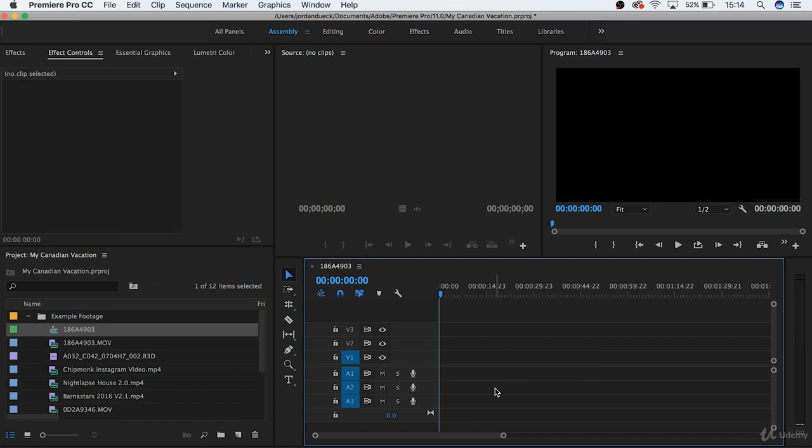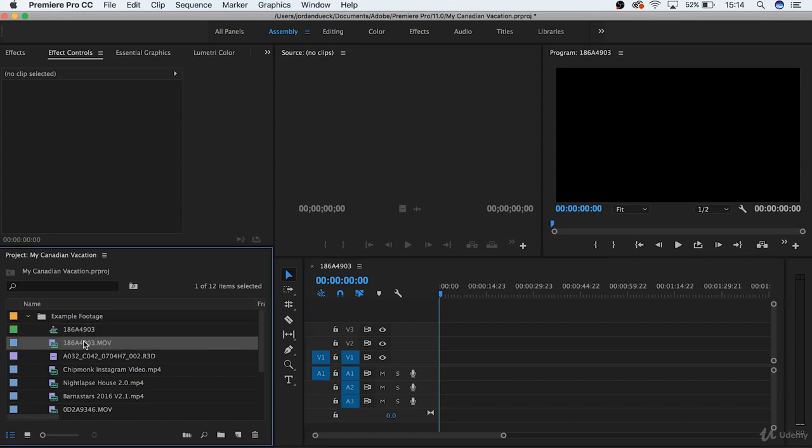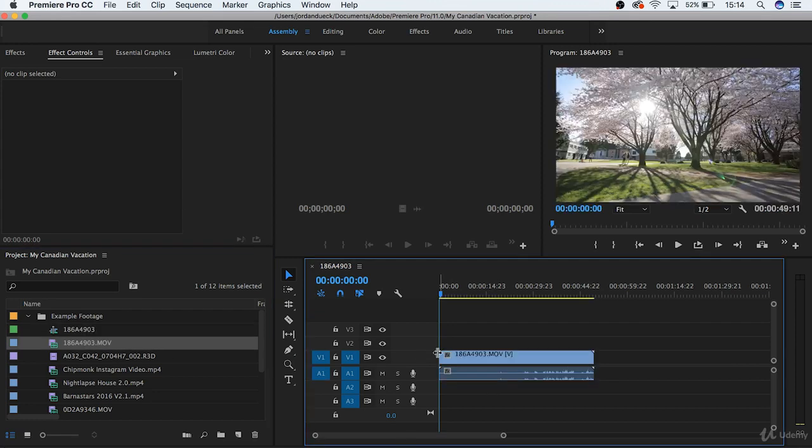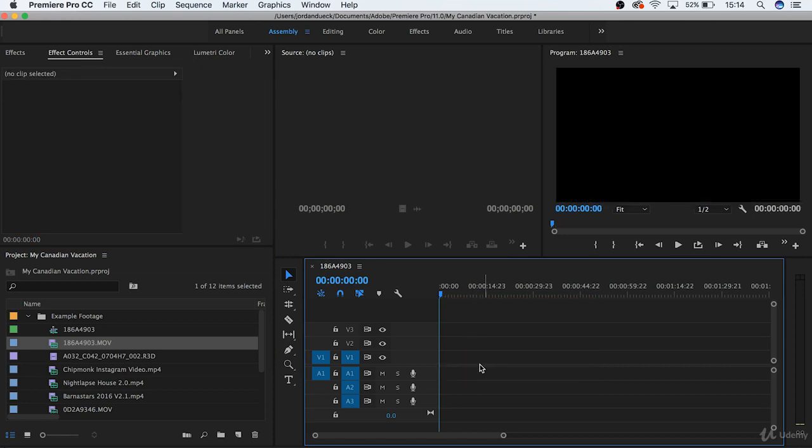Now that we have our sequence set up, we can start adding some clips to our timeline to create a video. This works as a drag and drop system, so you can actually just take clips from your project manager and place them on your timeline wherever you'd like. What can help make this process a lot easier is by taking only the sections of each clip that we want instead of adding the entire video to our timeline.